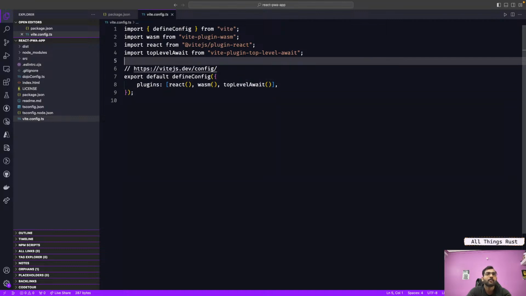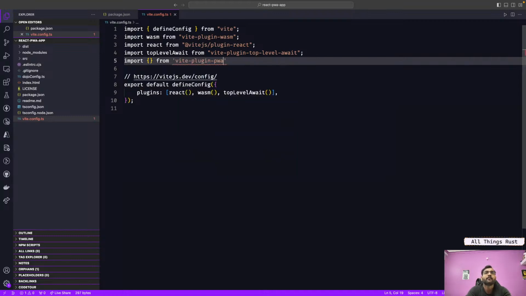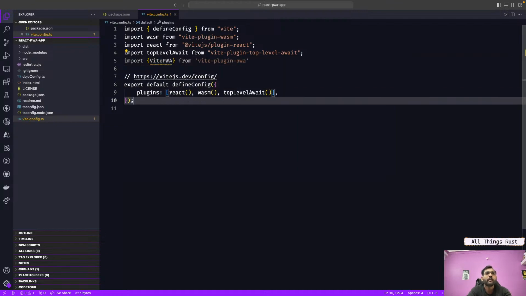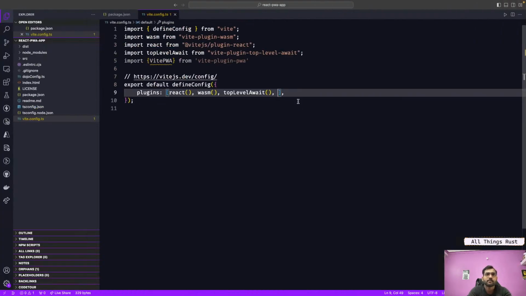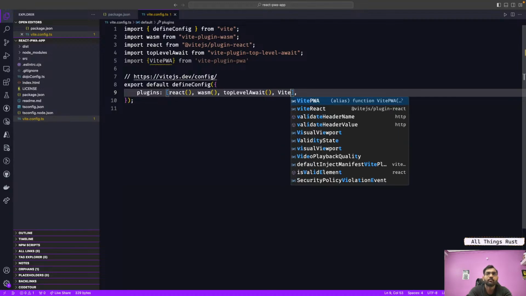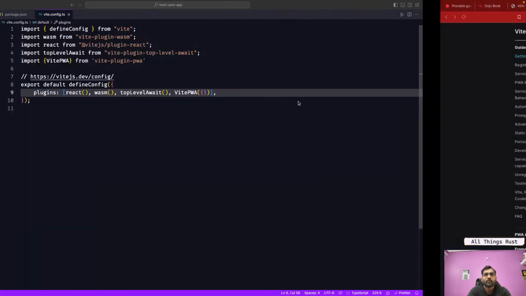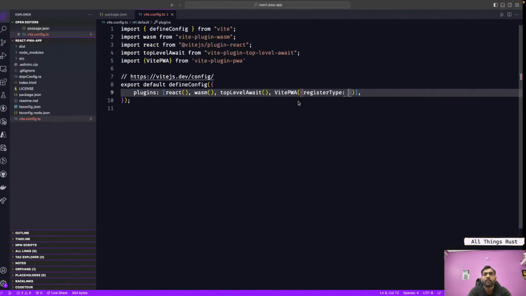Okay, import VitePWA from vite-plugin-pwa, and with the minimal configuration, VitePWA with registerType auto update.